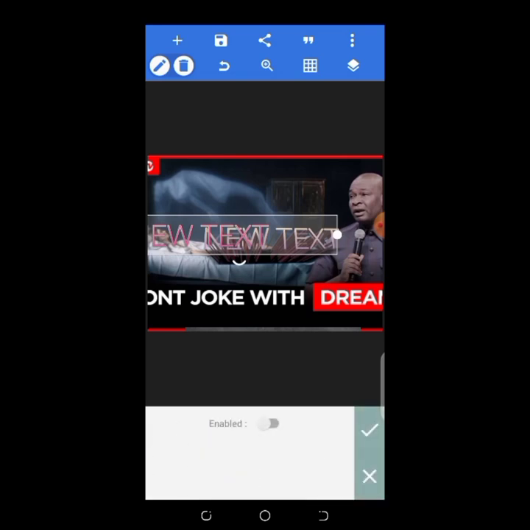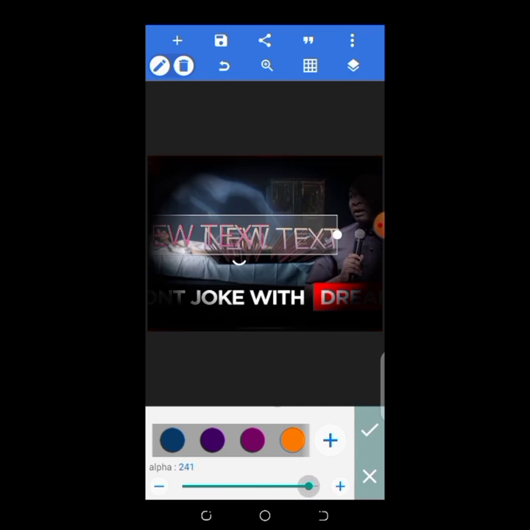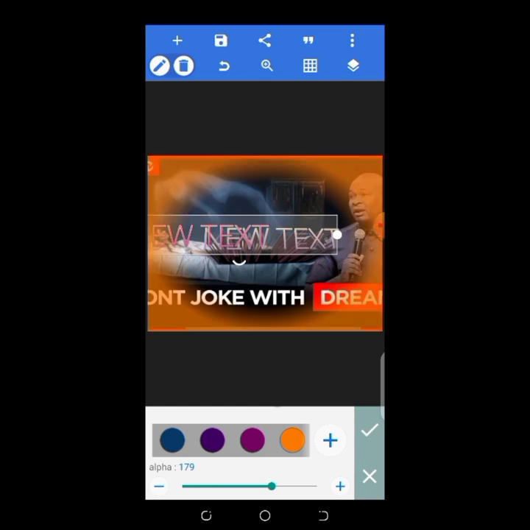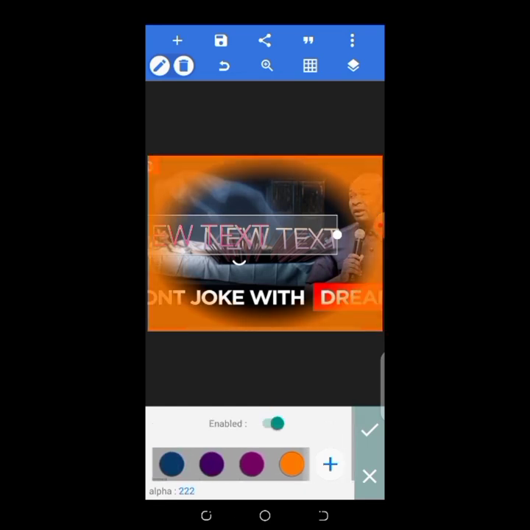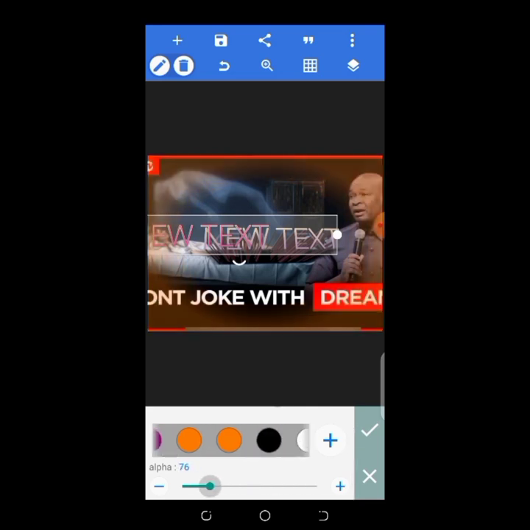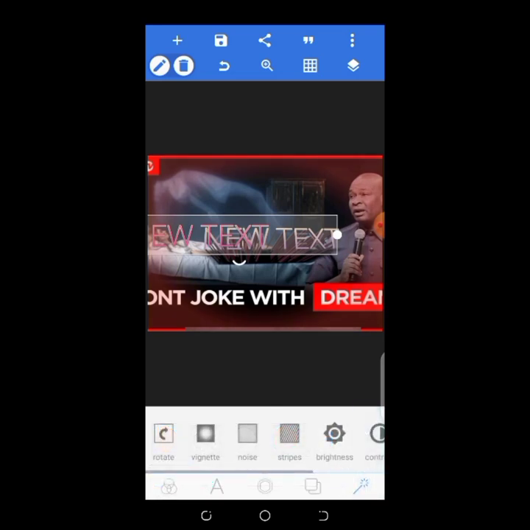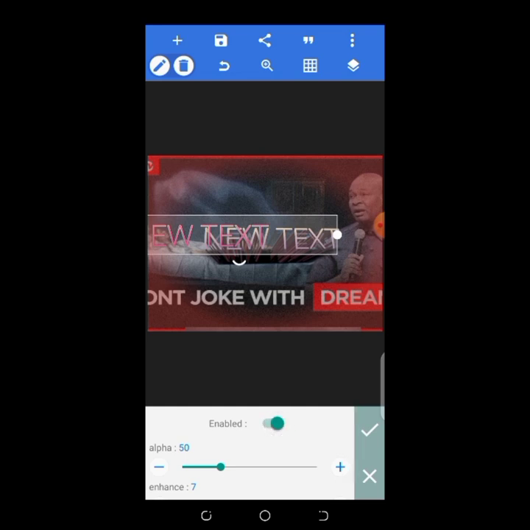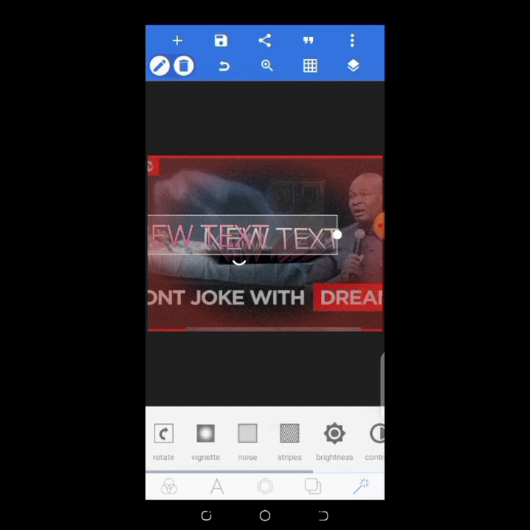Then vignette, all these apply to our background. You want to apply some level of vignette. Vignette actually helps you to pop out light from the middle of your background, so you see what is happening here as I select the color and then apply my vignette. Then noise. With the noise, there's some kind of distractions on your background. So you go through them. All these are options that you can use to edit your background.